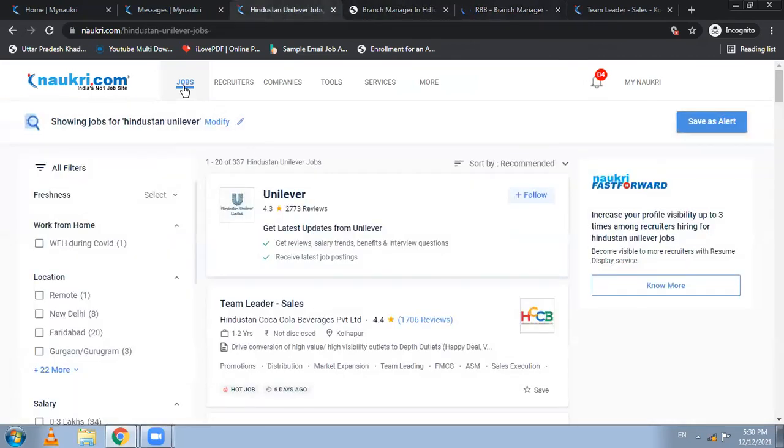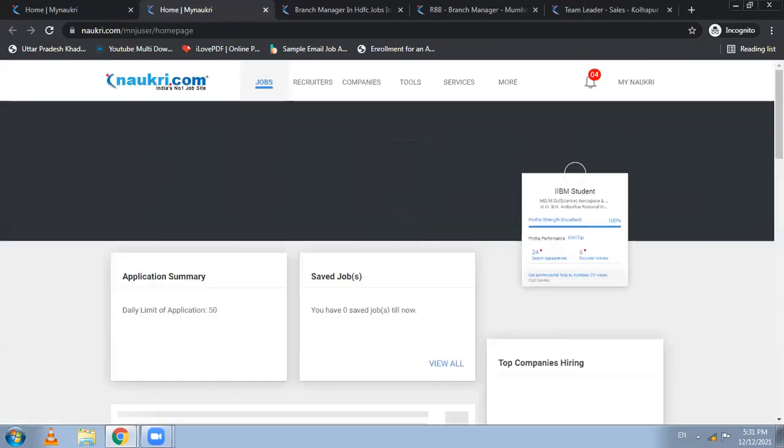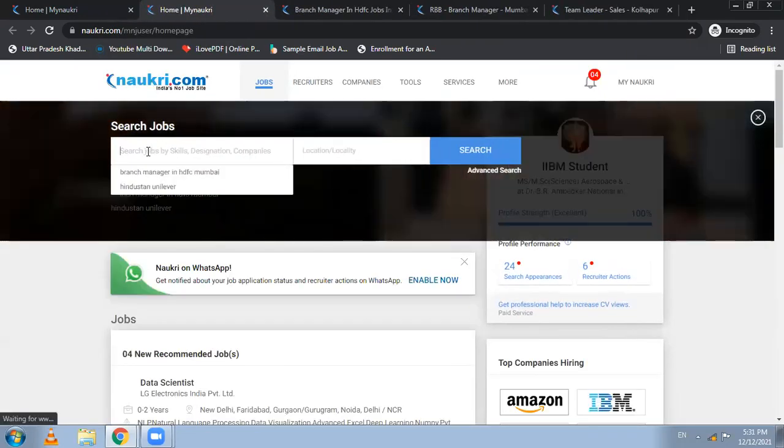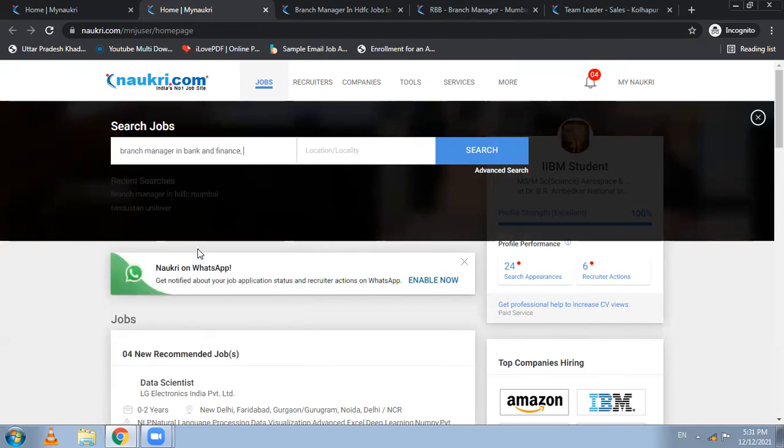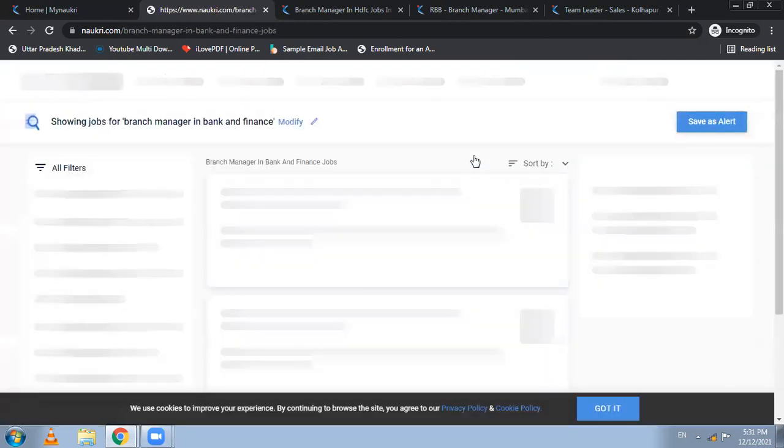Okay. Click on search job. Okay, guys, I clicked on search job. Now I got this panel. On this panel, I search for branch manager. Which industry? Bank and finance. If I'm not writing any specific company, for example, I'm not writing HDFC, in that case I'm writing branch manager in bank and finance. Click upon it. You will find branch manager jobs here.